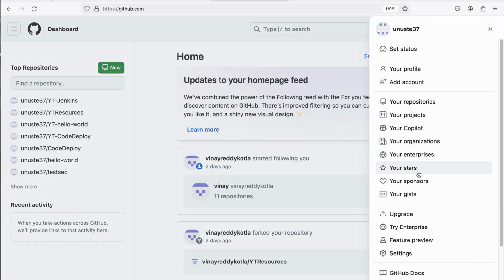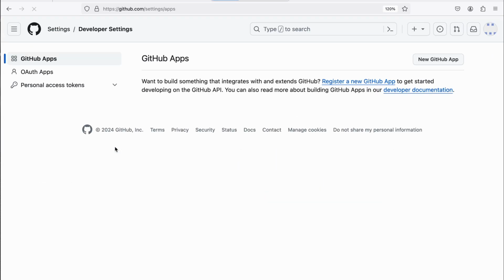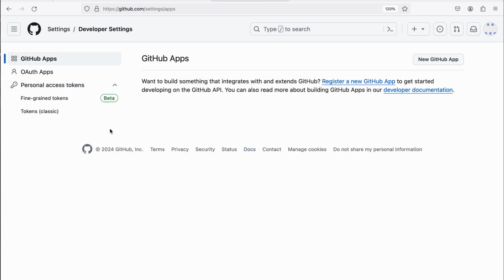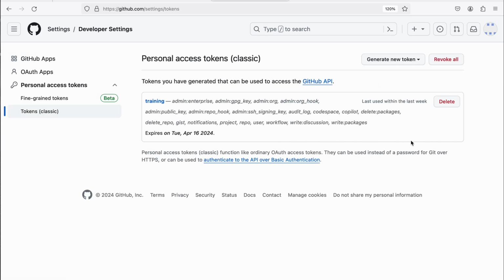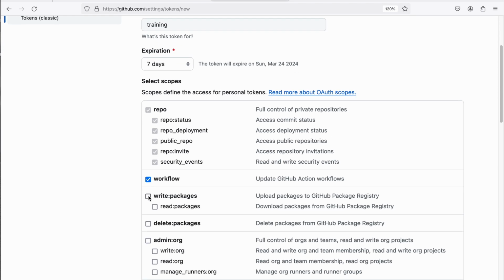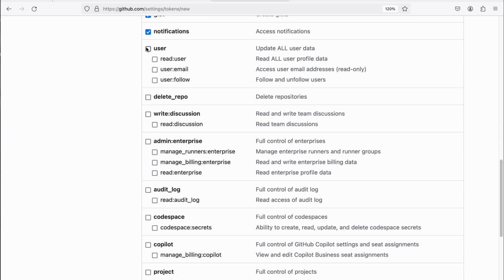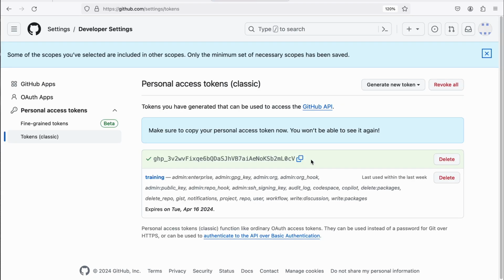Go here and click on settings, and here click on developer settings, then personal access tokens. You can go for tokens classic. I have already created one, but you can create another one by clicking on generate token. Generate new token classic. For expiration, you can say 30 days or 7 days, you can choose, and just select all these to say that I'll be using this token for all these activities. Okay, done. Generate token. So you got this token. You can just copy it into a notepad.